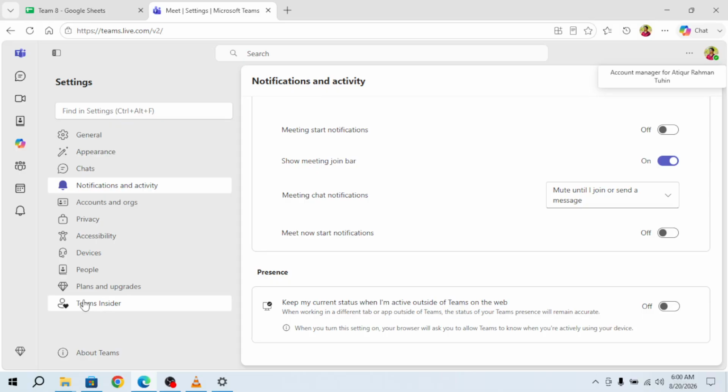Start with Chat, learn how Teams and channels work, then practice joining meetings, sharing files, and using the main settings. So take it one feature at a time, and Teams will quickly become much easier to use.